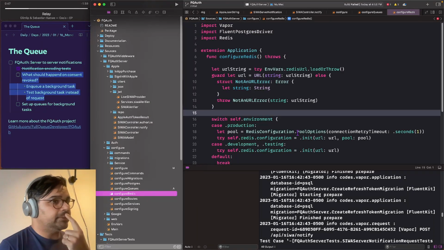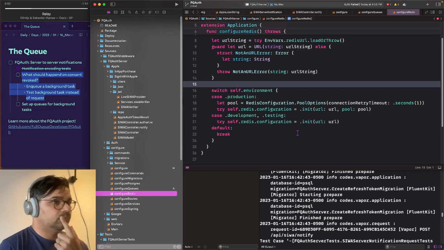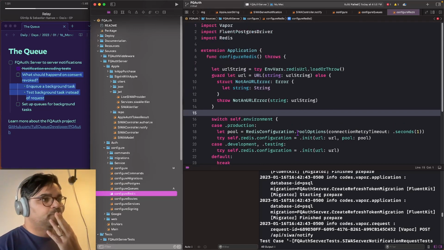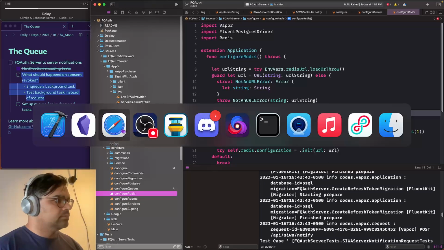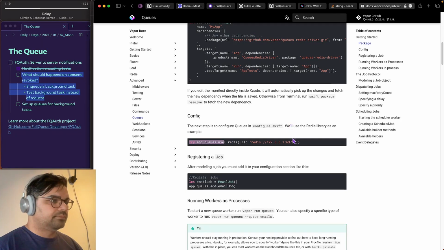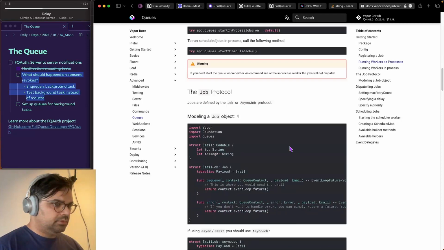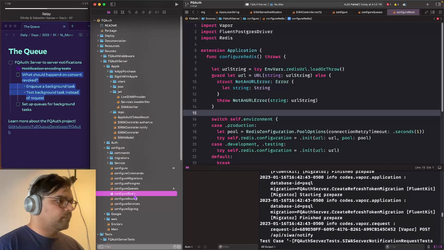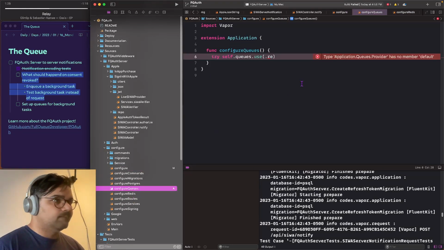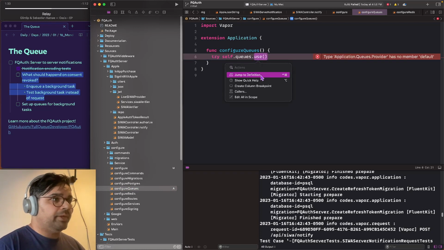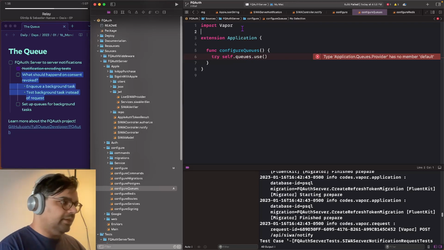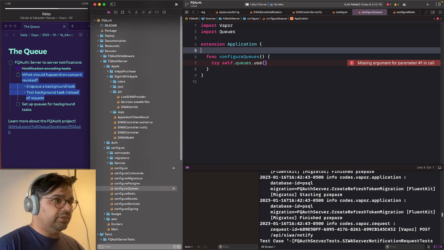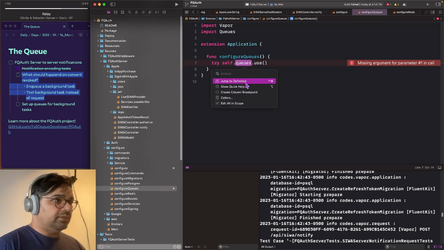Let's see, how do I get the Redis configuration? Register a job. Okay, that's fine. I guess I'm trying to figure out the type that we need here. Command click onto it. Okay, let's see if we can import something. Import Queues. Okay, so now this is green or whatever. Now can I command click? No, command click here. Yes, okay.